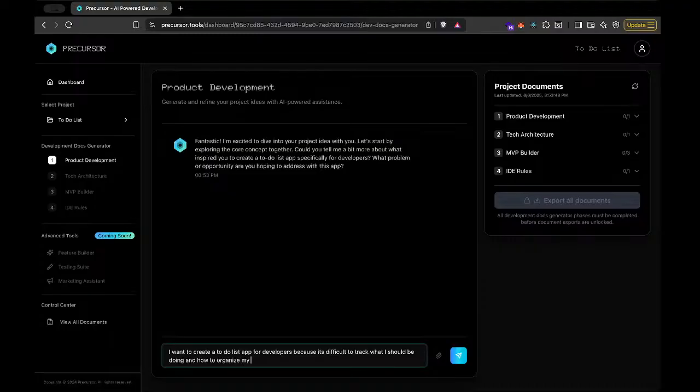All these turn blue when they're completed, and we can view these as well. And so you can see what's inside of here. So I can click any of these. These are all the documents that we have: product development, tech architecture, MVP front end, and our custom IDE rule that we created for this project.